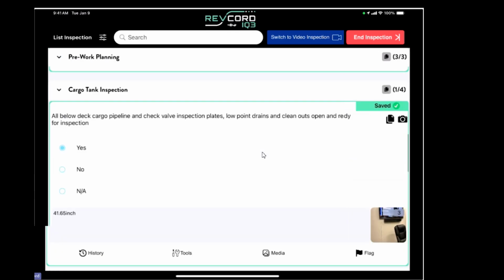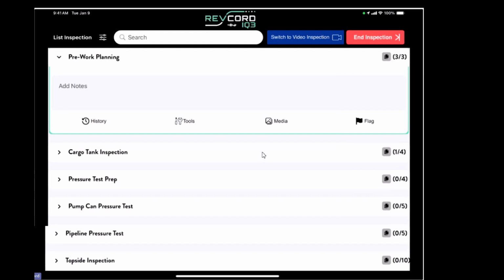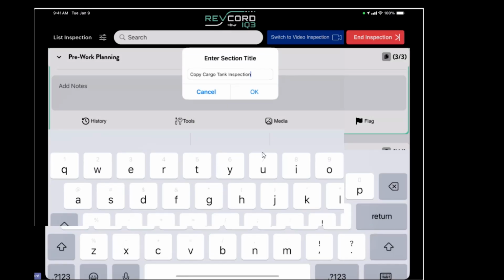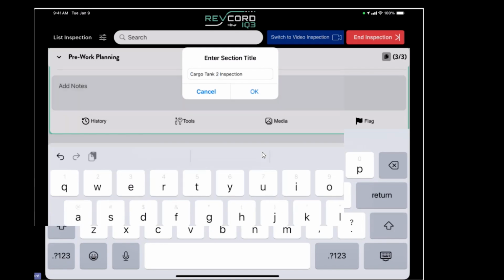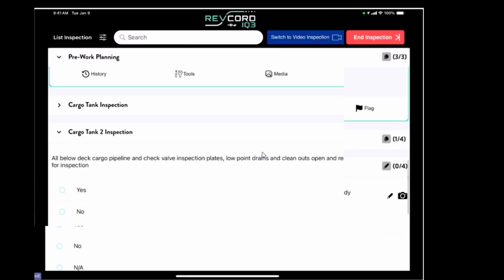Cool thing about the software, this is something that Canal Barge actually requested us to develop. So you can see here we have our cargo tank inspection. Maybe we have multiple cargo tanks. So what I can do is I can hit that copy icon there. I'm going to say yes. And I can go ahead and actually make this cargo tank inspection, cargo tank 2 inspection.